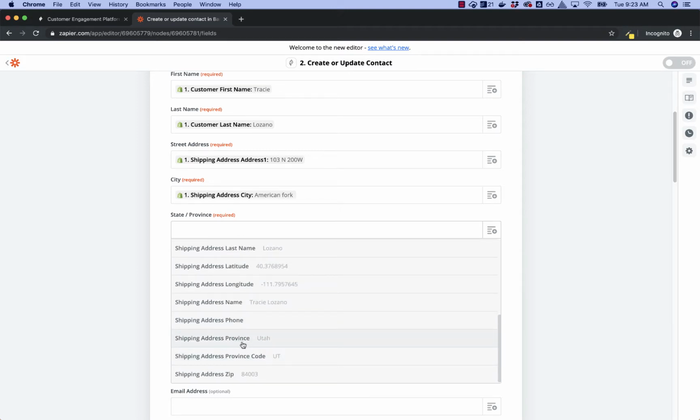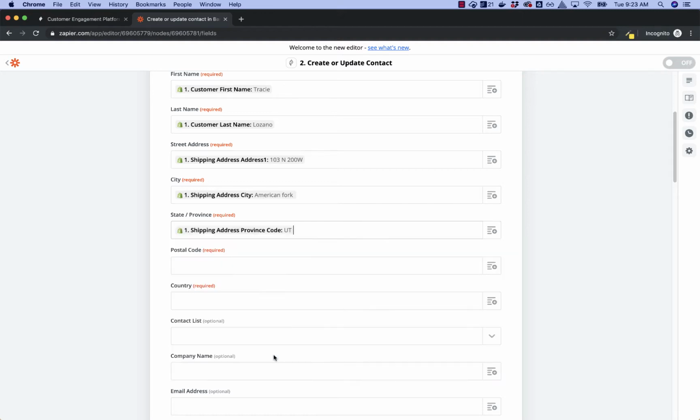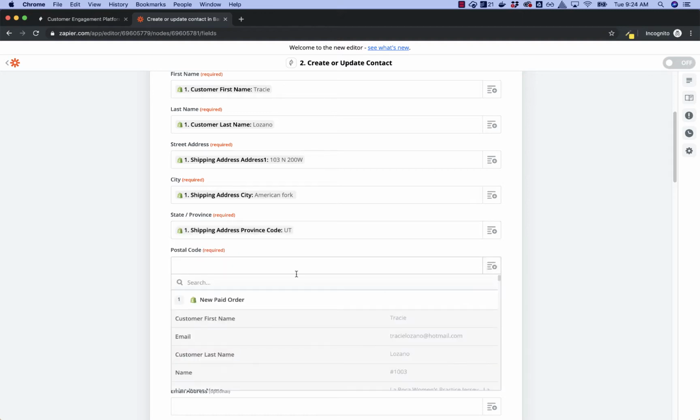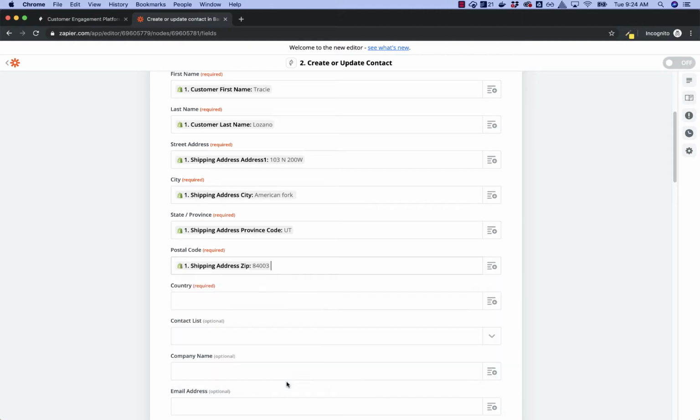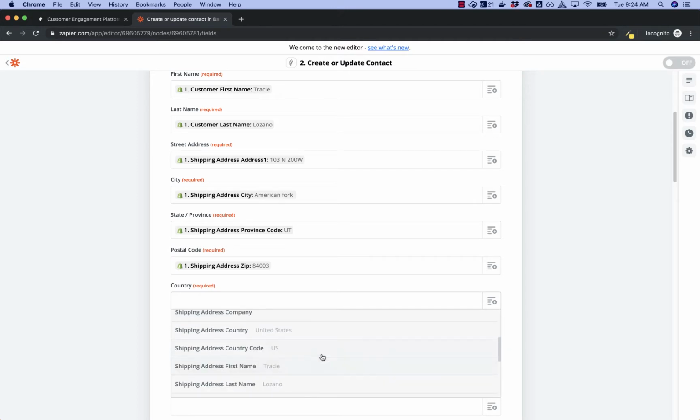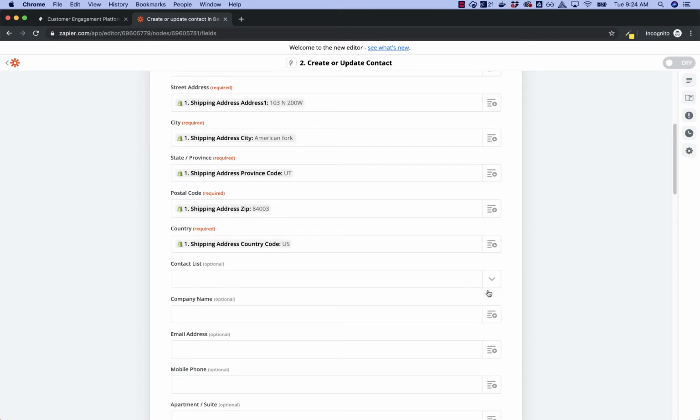And Shopify has two, the province or the province code. It doesn't really matter which one you use there. So shipping address, and then I want to find the postal code, and then I want to find the country. So shipping address, country code. Perfect.